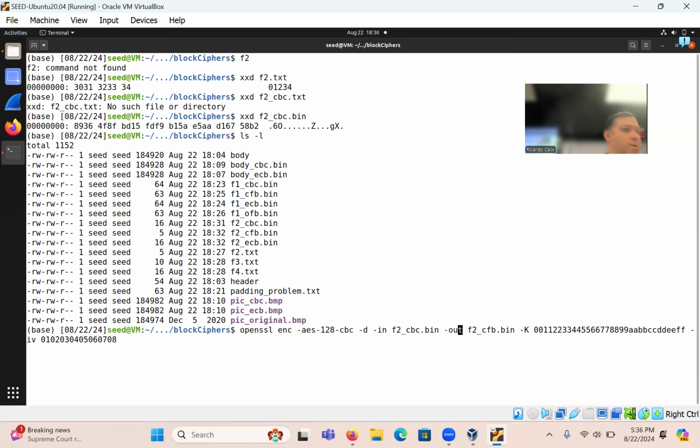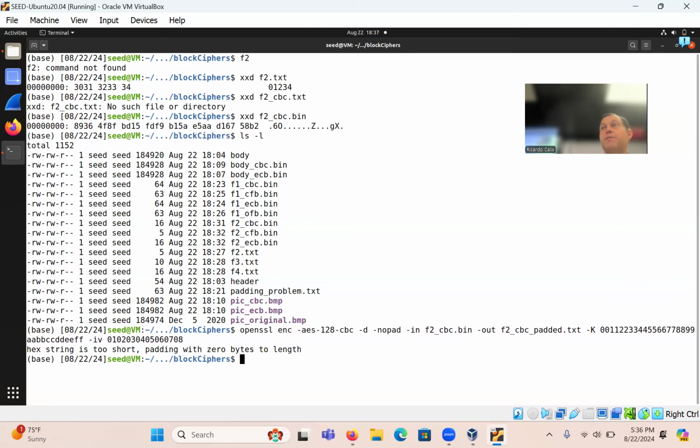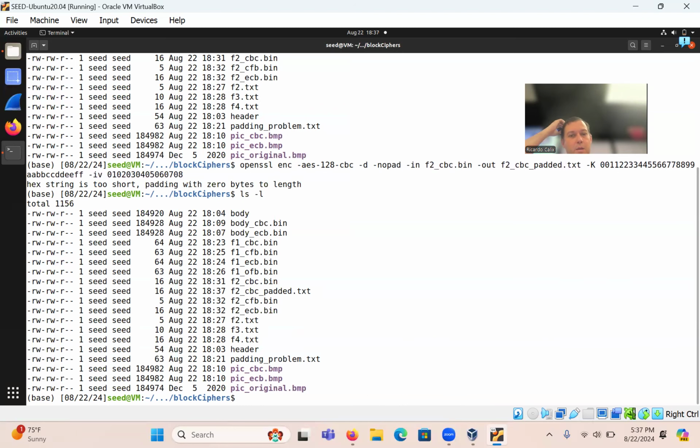Dash out, this is gonna be a text file now, so I'm gonna say F2 CBC padded. It's a new name. And the key should be the same, the IV should be the same. And then here I'm gonna add a new flag, -nopad, like that. Okay, it did it, right? So ls -l, CBC padded is right there.